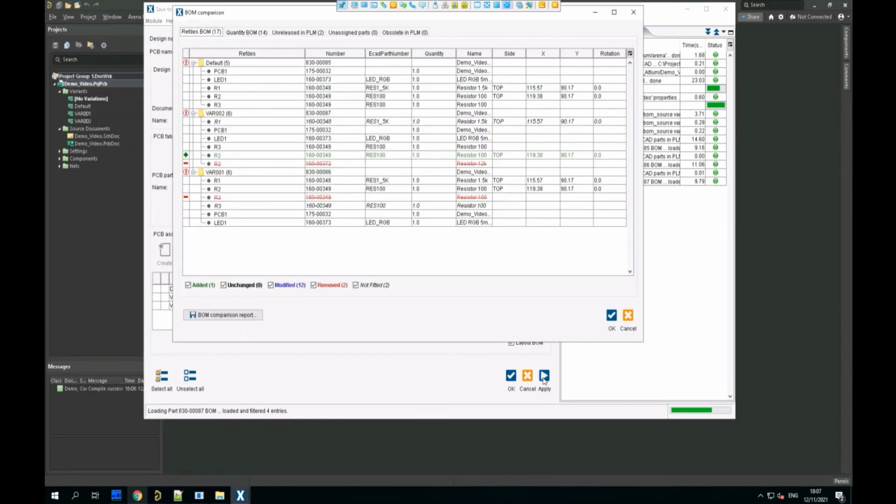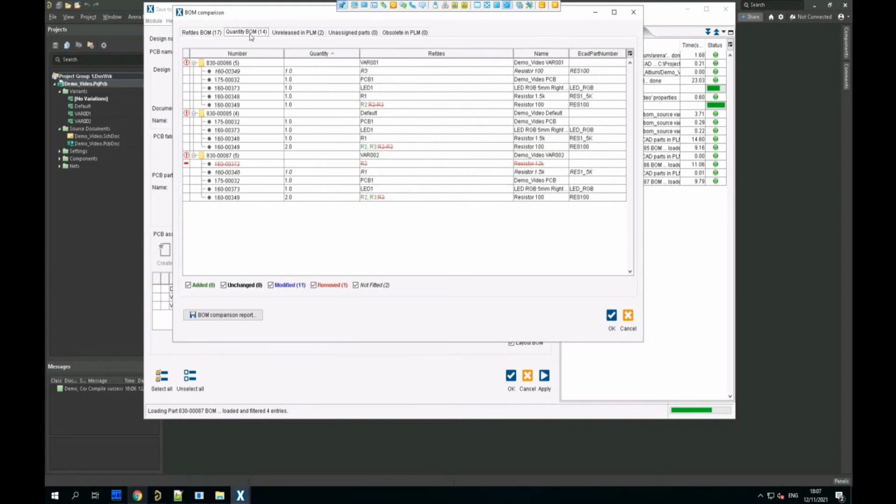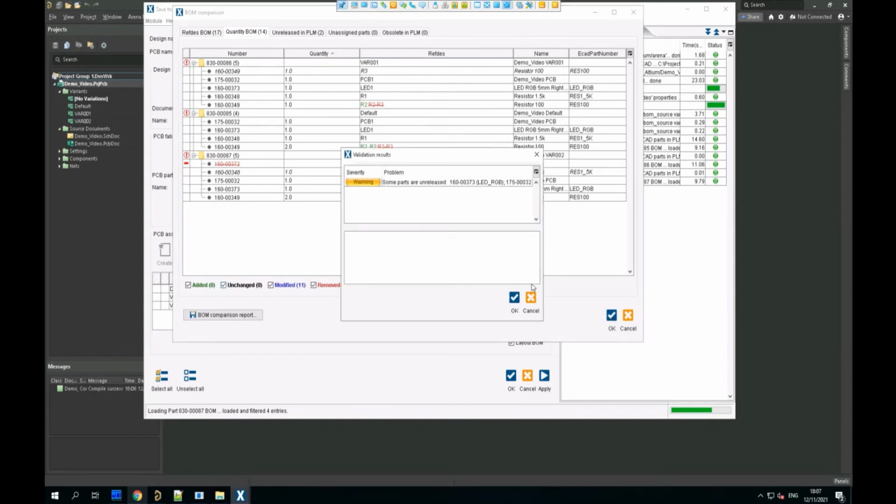In the dialog for the BOM comparison, we have full control about the actual and the previous uploaded BOM. It is now up to the user to upload the BOM or cancel the operation. Confirm with OK to perform a new upload.